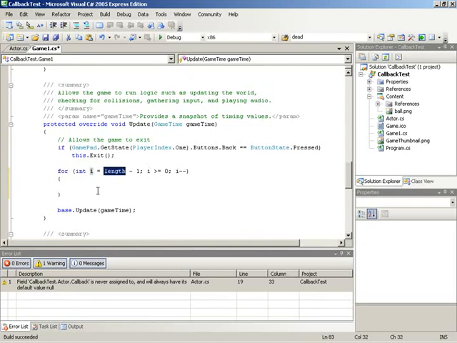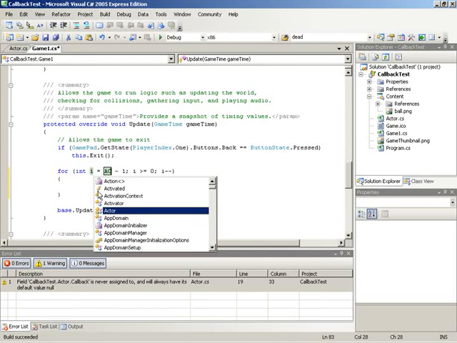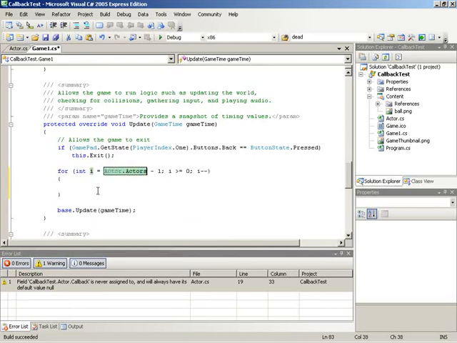So we can use the index variable I, and we'll loop starting at our actors count. So we'll take actor.actors.count. We'll actually take count minus 1 so we can grab that actual element.